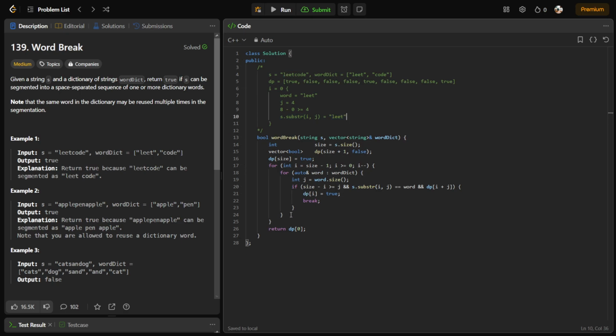So when that happens, this for loop will be broken out of, so we don't need to test for code anymore. The outer for loop will end because i has now reached 0. It cannot decrement further. And then we return dp[0], meaning the first character of our string, which is true, meaning that we can solve this string using the dictionary words. So once that is done, we return true, and that is basically the answer for the example given as well.